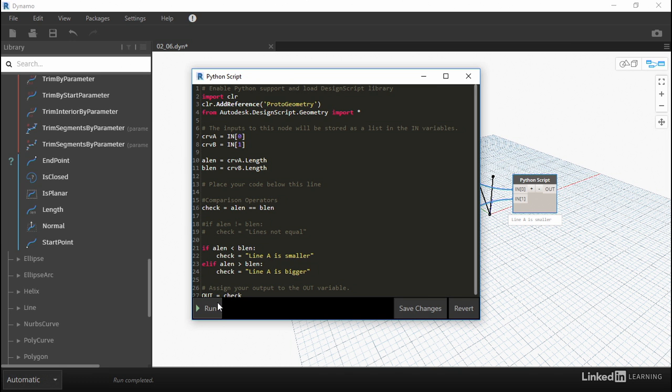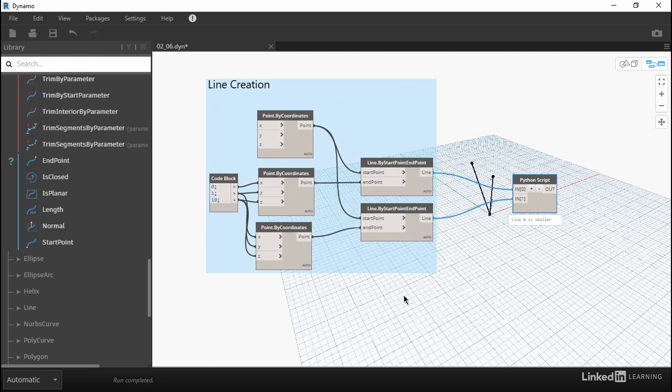What if we change line B to be the same length as line A? Let's click Save Changes, and we'll change the endpoint of line B to be the same as line A. You can see that our Python script didn't output either string. To fix this, there are two other operators we can use, less than or equal to and greater than or equal to.